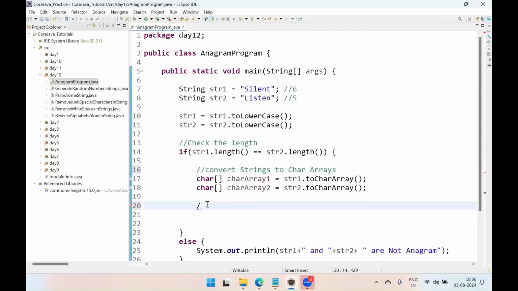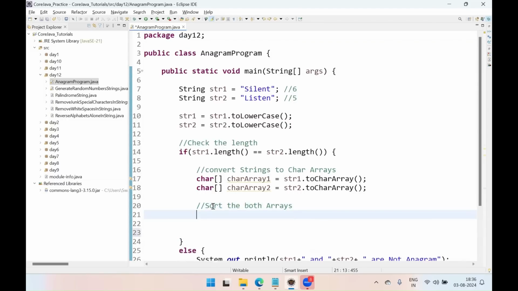The next step is you need to sort the values. Why am I sorting? Because the order of these values is different here. S is coming and I is coming, so they are in different positions, and we cannot compare each and every position. So let's sort both the arrays. If you are sorting, what will happen? All the alphabets will be in ascending order using the inbuilt methods.